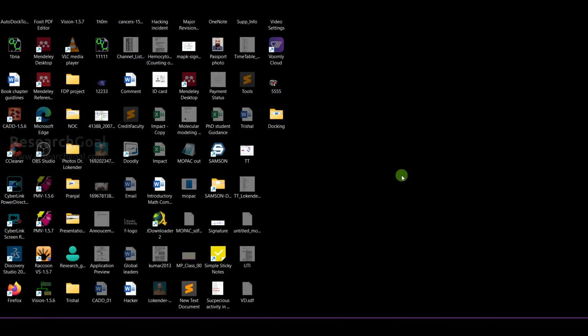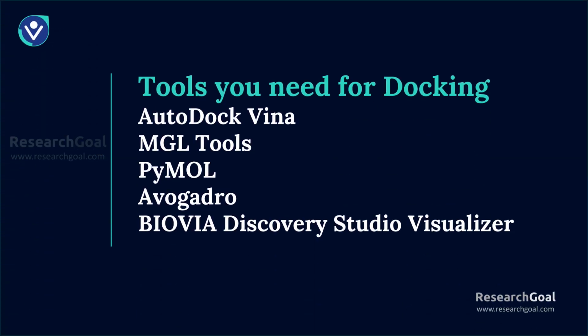All right, so this was all regarding the download and installation of all the tools that are required for molecular docking. You need all these tools, and then we can proceed to the next step in the molecular docking.